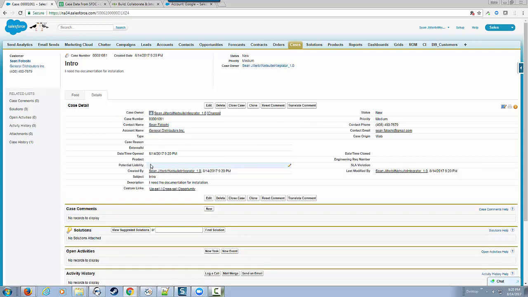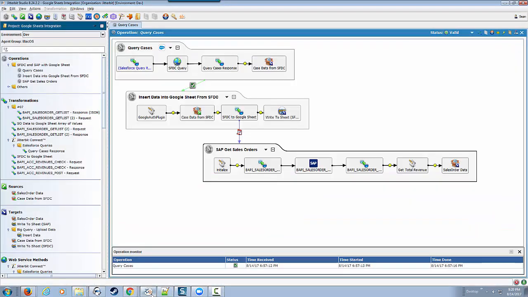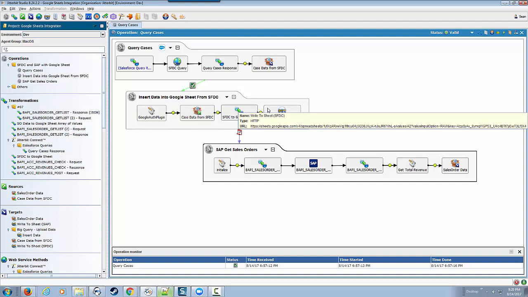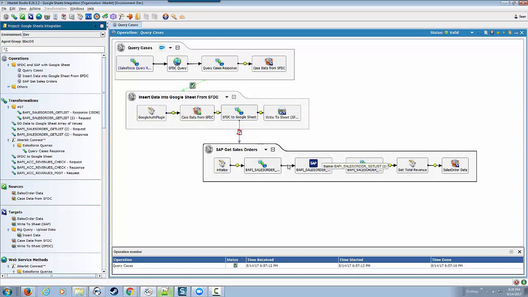We're going to go now to Studio quickly, just to give you a flow. So we are querying the cases. Once we have the cases, we put the cases in Google Sheet. We also have a process that looks up the SAP orders to get an aggregation of all the sales for that specific account. So I'm just going to go ahead and execute this from the studio. Obviously, this could come from an API call as well.